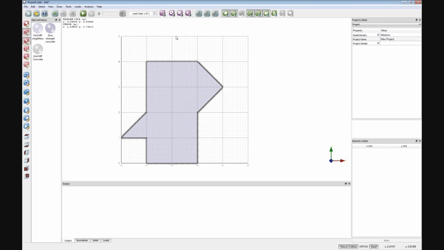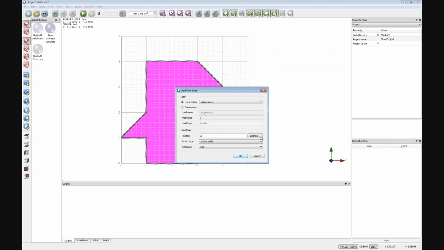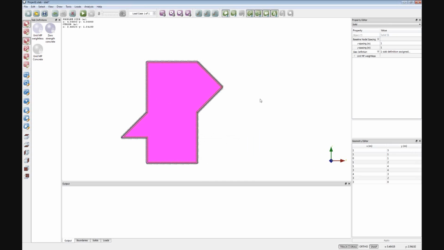And to do that, what I'll do is just click on this button up here, and it'll allow me to add a new load. And I'm just going to say select all, which is just this one zone here, and OK, and it's going to add a unit pressure load to it. So if I just turn off the grid, you can see here we've got all the things now that are necessary for a simple slab analysis for this irregular geometry. So we've got, again, the geometry, the material, the loading, and the boundary conditions.